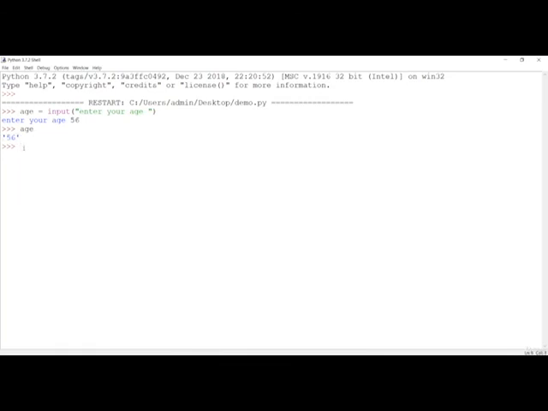I have already told you in the earlier lecture that anything inside double quotes is a string, and 56 is an integer. If I use type, which is the method to check that, on "56" in quotes, it will tell us it is a string. If I use type on only 56, it will show an integer. But the age that was entered as an integer has been converted into a string by this input method.